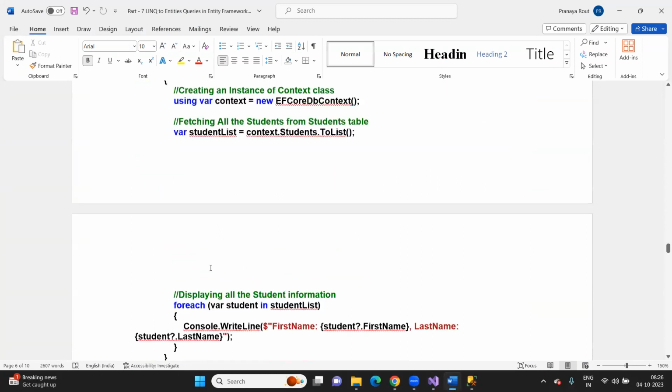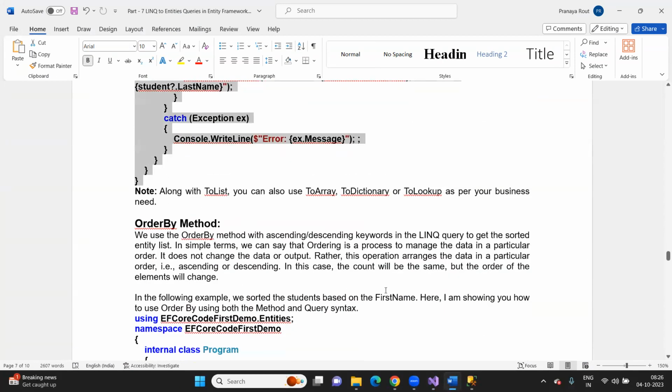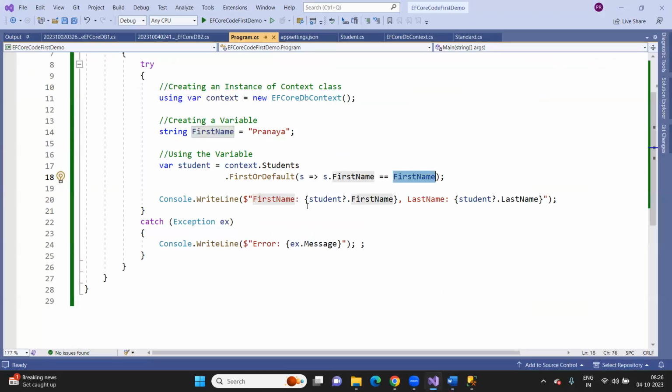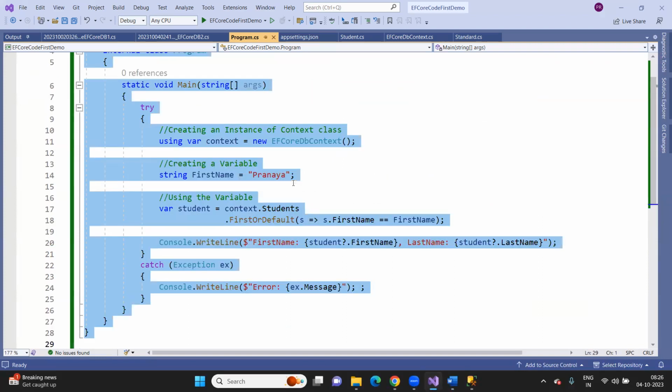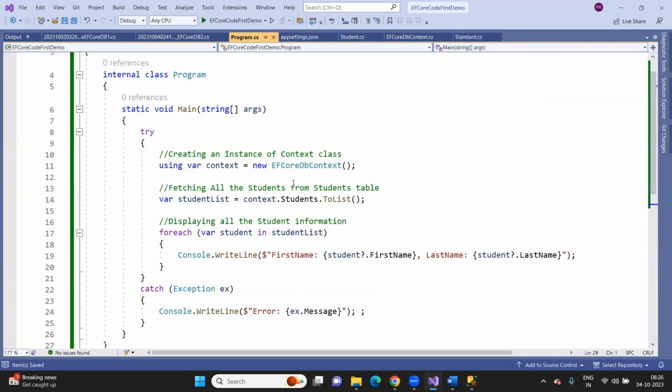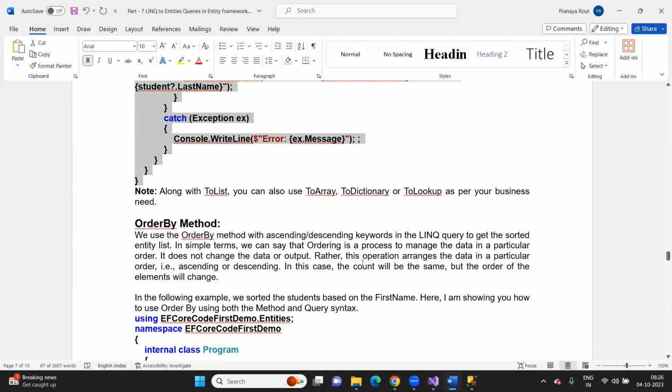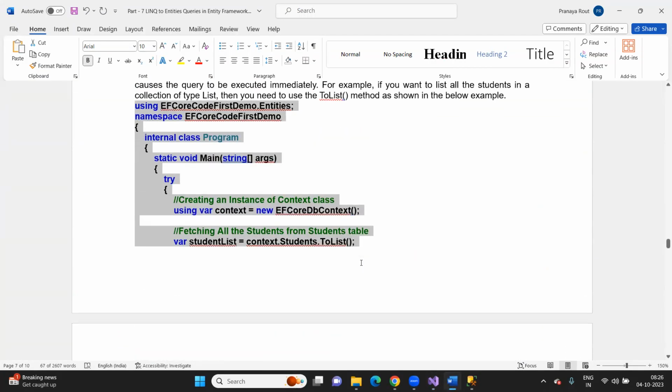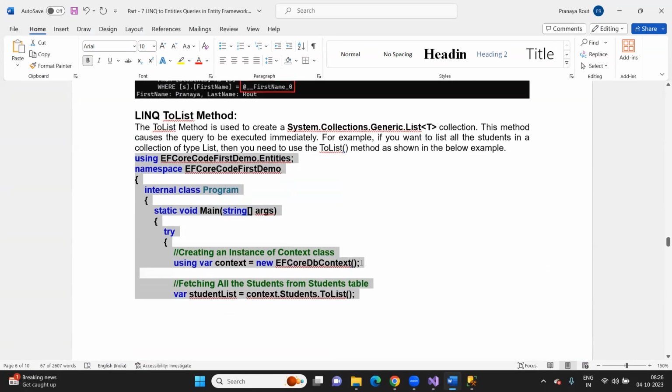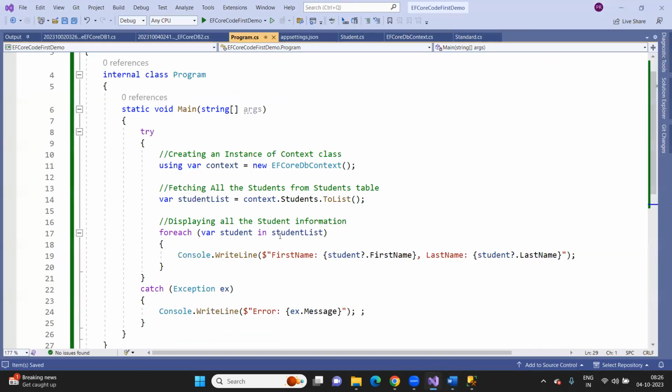ToList method, guys, remember, whenever we are executing the query, there are two approaches. One, the query is going to be executed in a deferred way, or it is going to be executed immediately. So what do you mean by deferred query execution, and what do you mean by immediate query execution? Can anybody tell me?